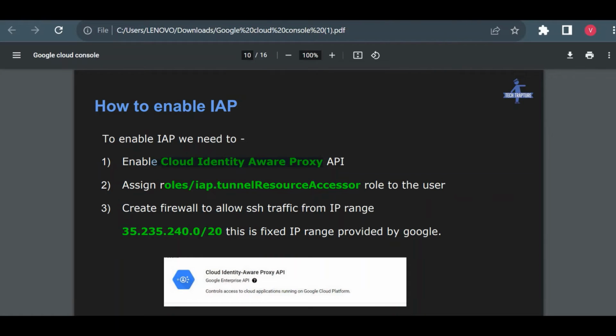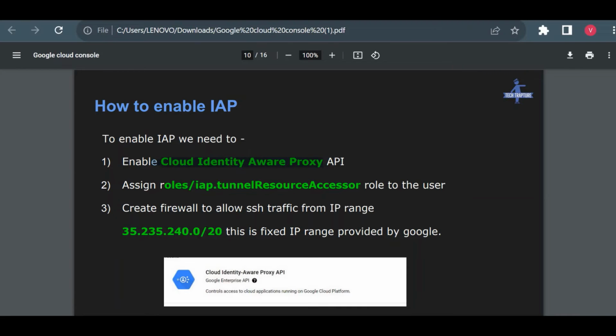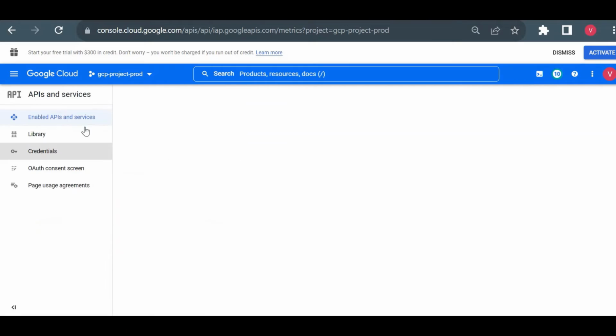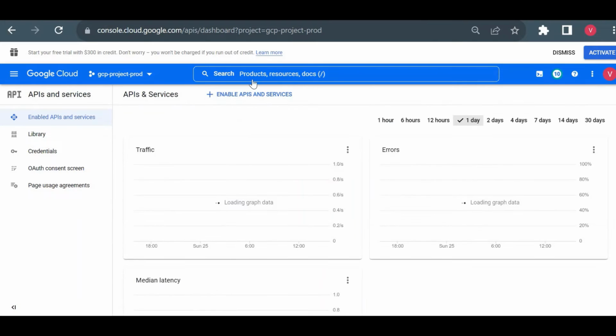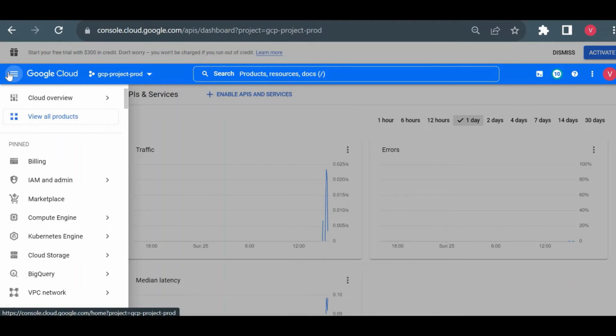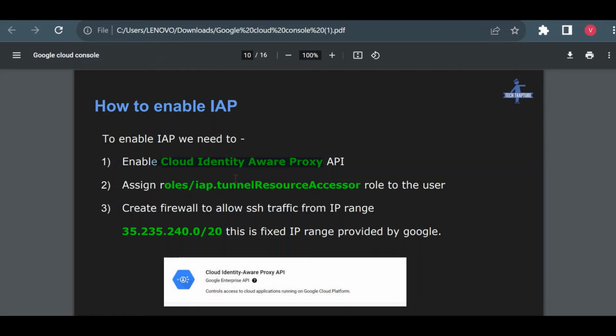So we have three steps. First, enable API. Okay, API is enabled. Now we'll go on the second step to have a role. So suppose if you have editor role, you should give or assign this tunnel accessor role explicitly. But if you have owner role on your project, you don't need to assign this role. Still, I will check if this role is present in your owner role.